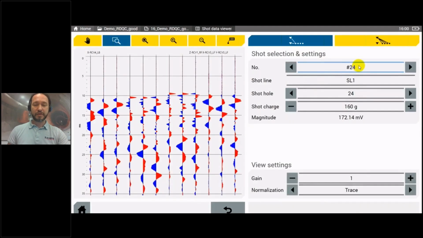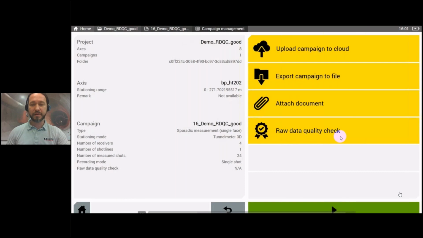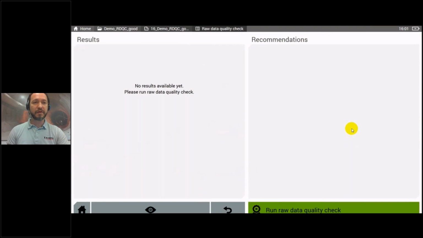Oh, sorry, there was a problem here. This may happen. Okay, now here, raw data quality check, again with the description. Now you click here, and now we are in this window. On the left-hand side, you see that there are no results available. Please run raw data quality check.